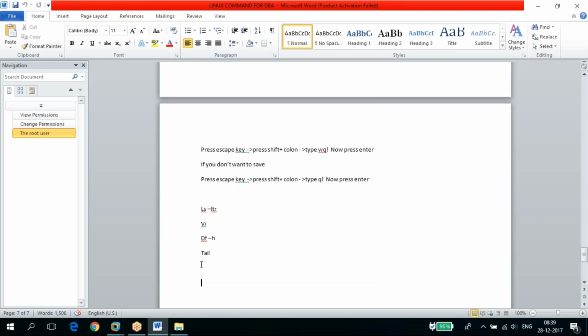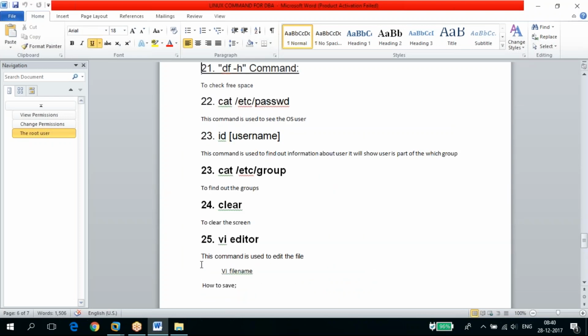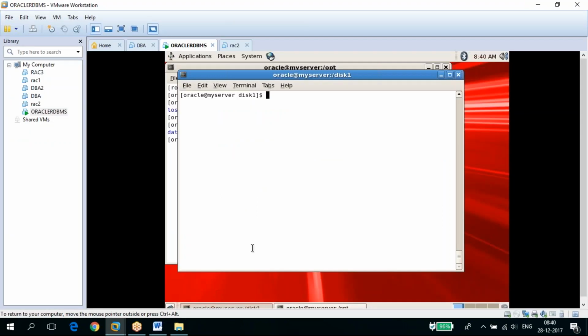Now I'm going to show you the VI editor. We use this editor frequently as DBAs. So how to use this editor? Now I will create a file. Okay, there is a touch.txt file. I want to modify this file using the VI editor. So just type vi touch.txt.